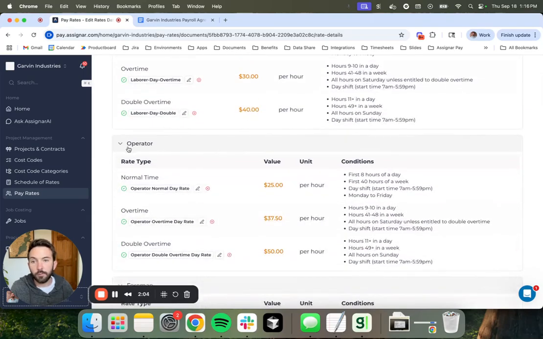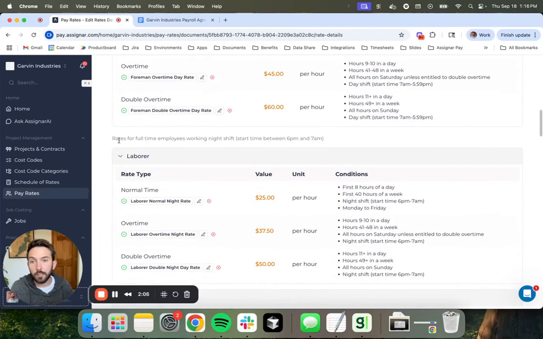And then it does the same thing for operators, for foremen. And there's another section here for full-time working the night shift, right? And then there'll be another section for part-time. And there could be many, many sections depending on how you pay your workers.